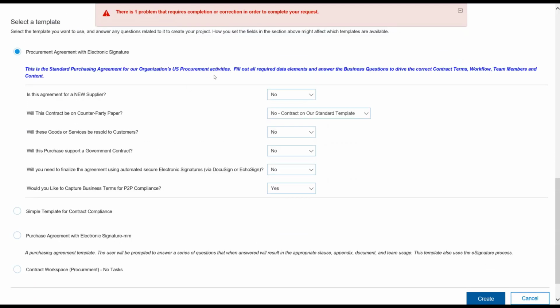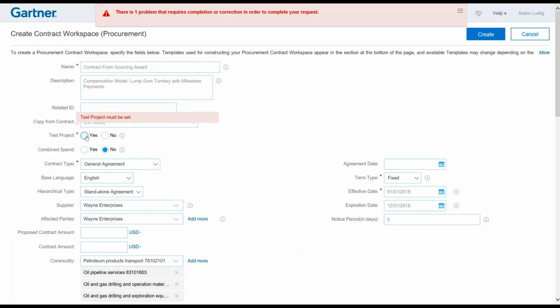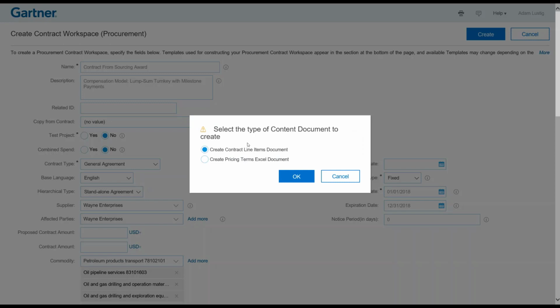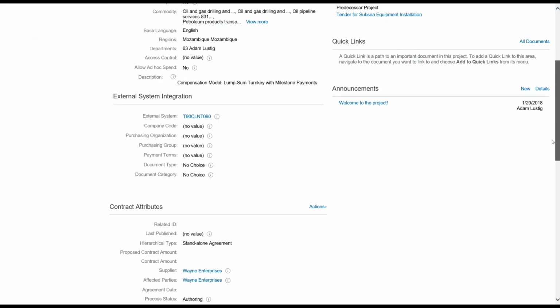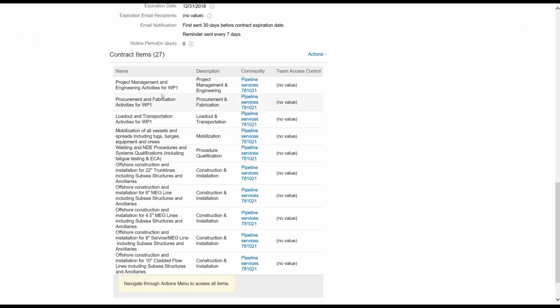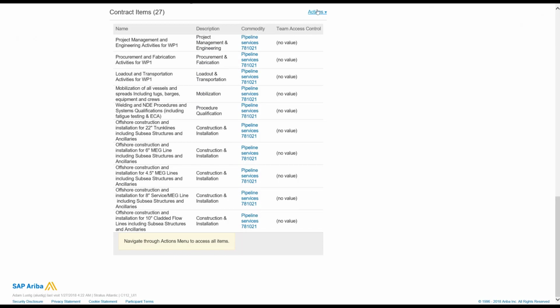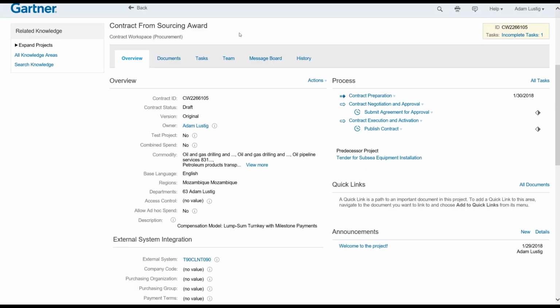Now we'll go ahead and create our contract. And when I do, it's going to ask if we'd like to create a line items document or an Excel attachment. We'll go ahead and do the line item document. And now we will see all of those detailed lines driven to the contract. Here we are at the resulting contract record. And as I scroll down, we can see all of these pricing terms. And I could head in and do some further edits.